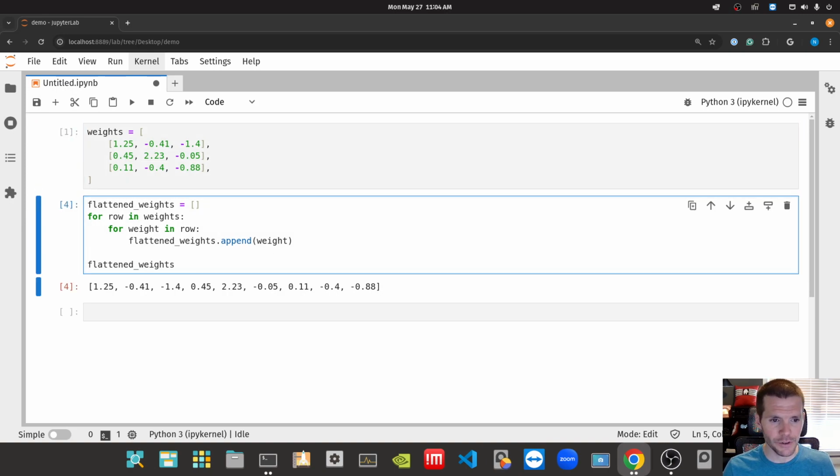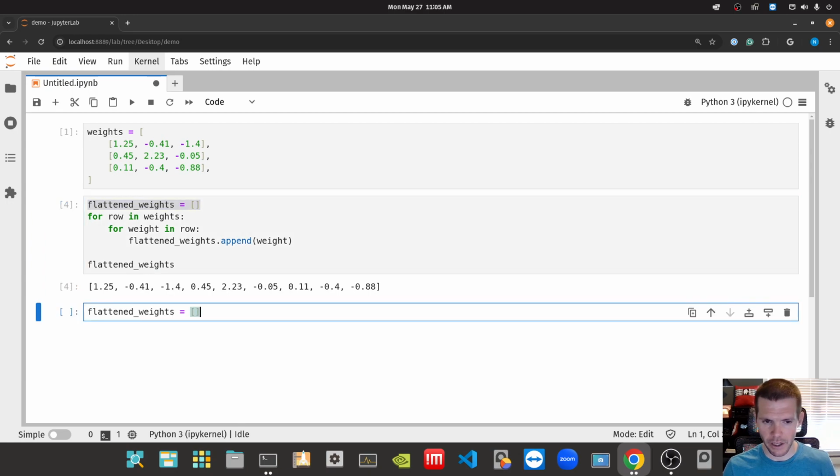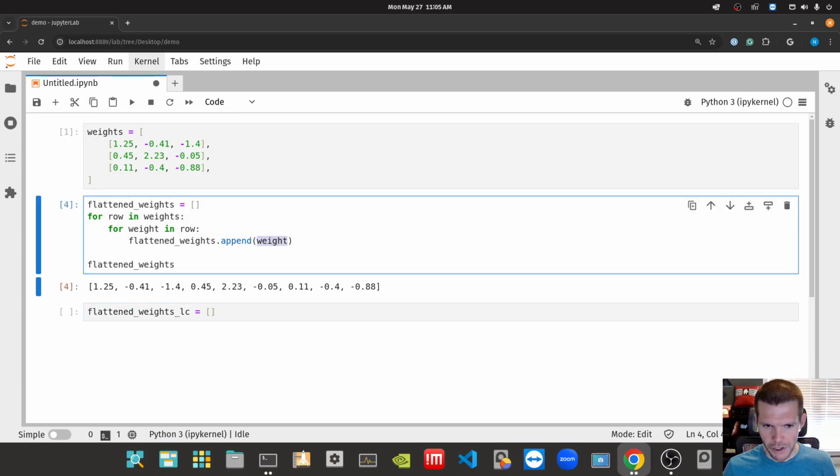We can do this in a comprehension style. All right, so let's see what that would look like. I'm just going to initialize my object. I'll put an underscore LC at the end of that. And then what we'll do is, what do we want to store? That needs to come first. So I want to store weight.